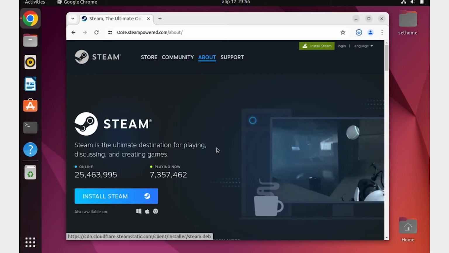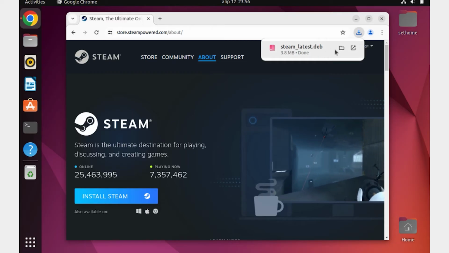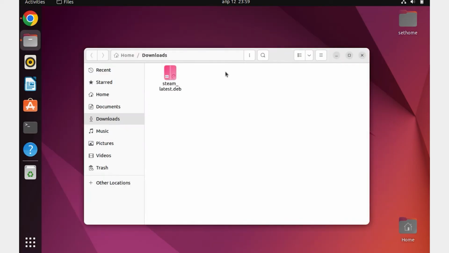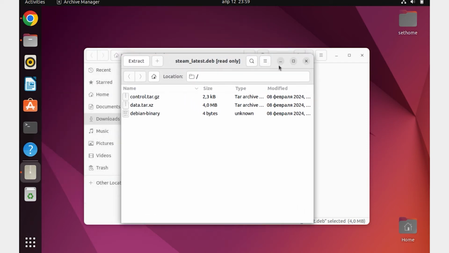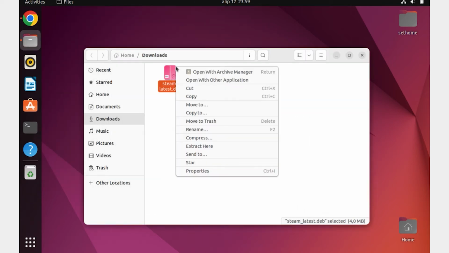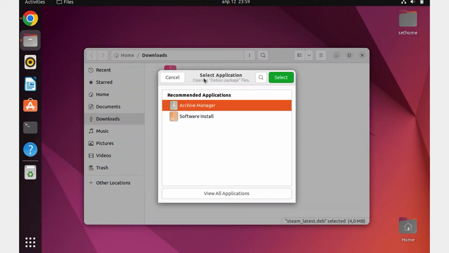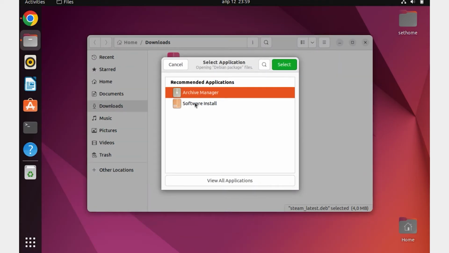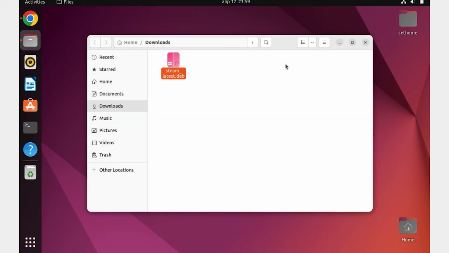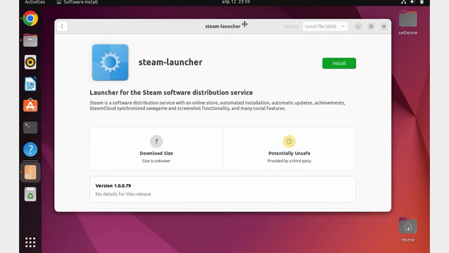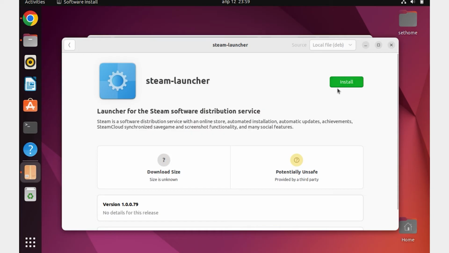Click on the folder icon to go to the folder with the downloaded file. Click on the installation file twice. If you have the same as me, it opens the contents of the file. To do this, right-click on the file. Select Open with Other Application. And in the new window, select Software Install. After that, click on the green Select button. After that, the file will open as it should.